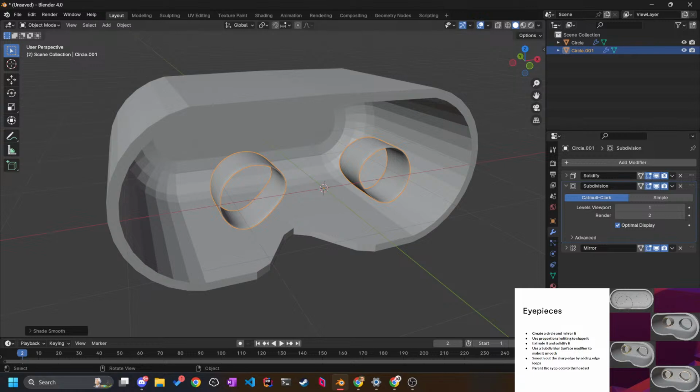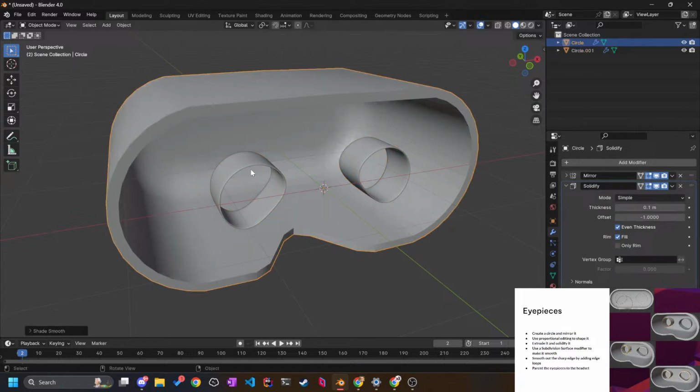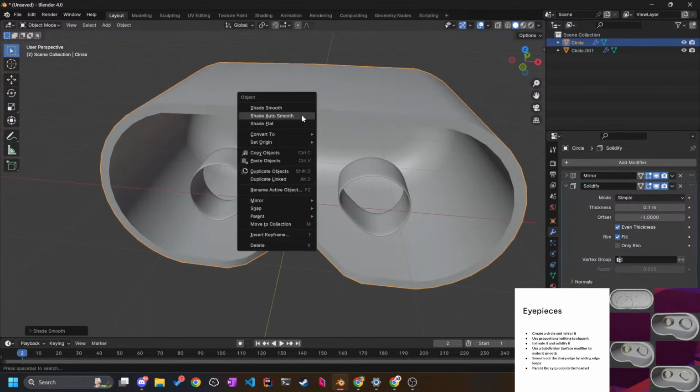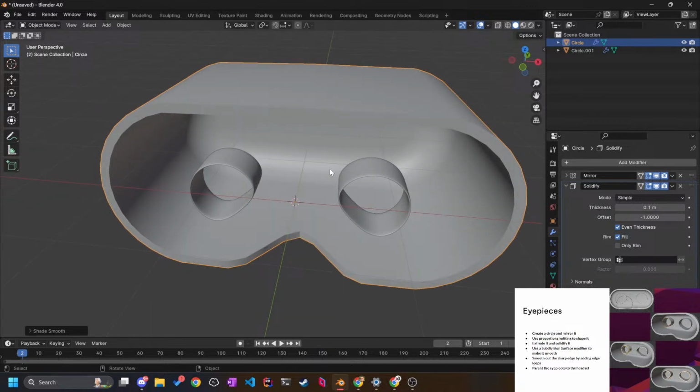The next thing, if you notice here, the inside of the headset looks smooth. That's because I just right clicked and shade auto smooth on the headset. So you can go on the body of the headset, shade auto smooth, and now it will look like it does in the picture.